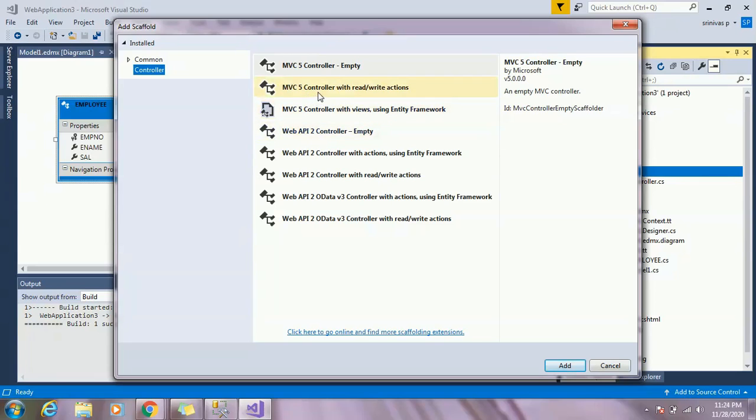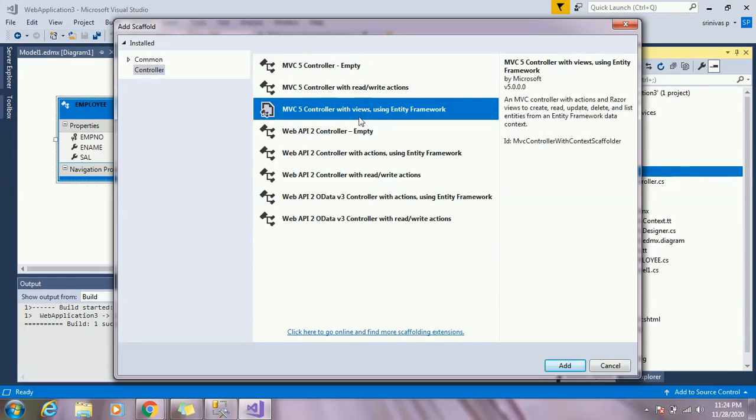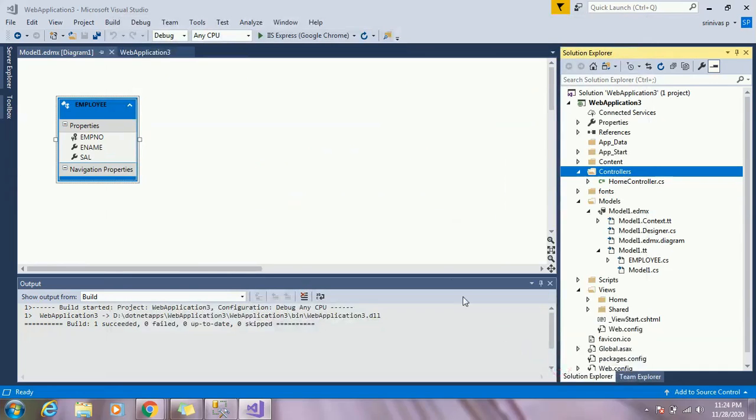If you are selecting MVC5 controller with read and write actions, it will come up with all the methods, read, write and insert, update, delete operate methods, but we need to write the empty logic. So we have MVC5 controller with views using entity framework. If you are selecting this one, the logic will also come by default, as well as views are created as per the actual methods. So click on this one and click on add.